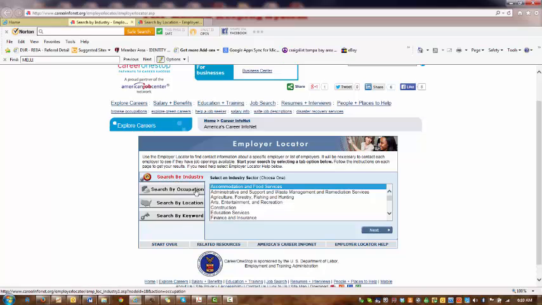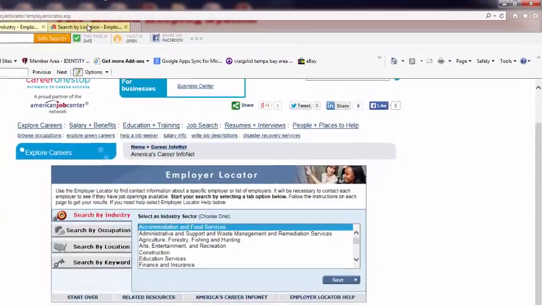So we can either find employers by industry. We can search by occupation, so if we have no idea what the industry is, we can just type in secretary and find matching industries. We can search by location. That's my preferred method of searching this locator database. And then, of course, by keyword, when you really have no clue and we're just typing in perhaps skills versus job titles. So I'm going to go ahead and click on search by location, which will open up this screen.